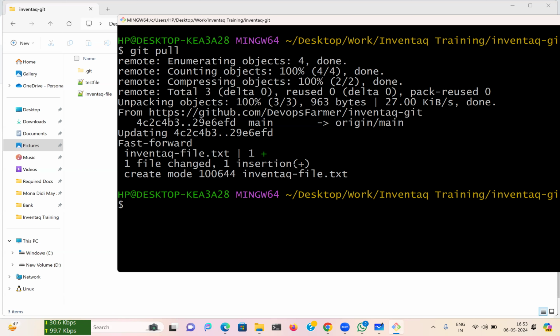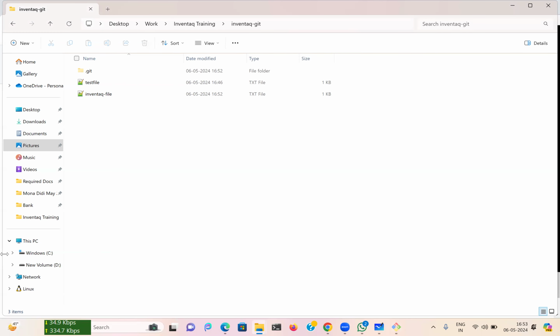So every time, like what developers do on a daily basis, whenever they want to change anything in their code, the very first thing they do is git pull.